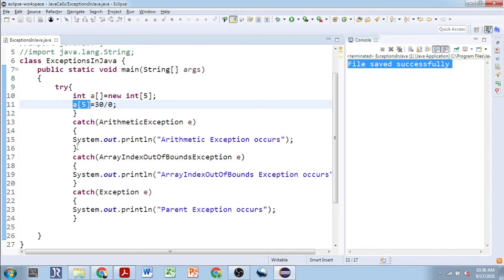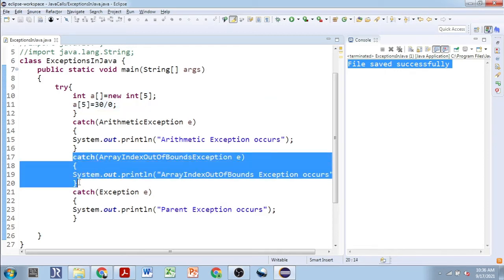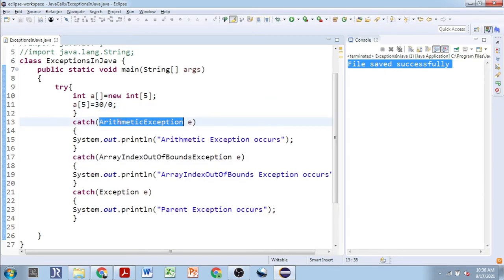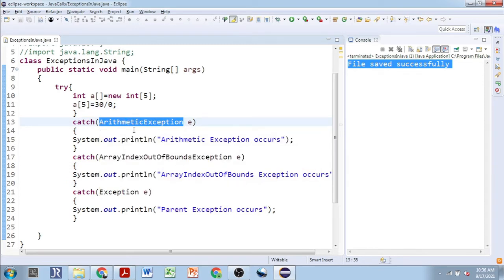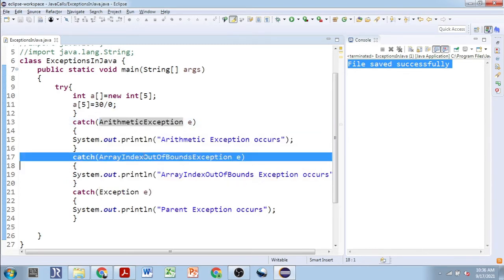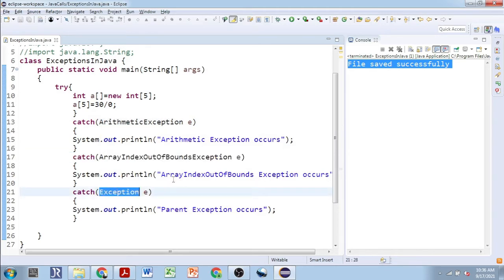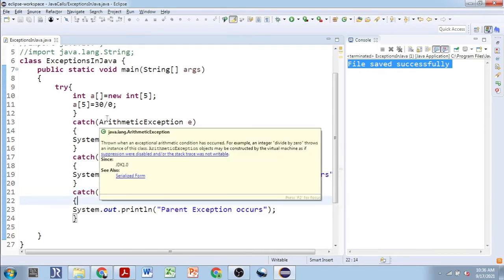And anyhow, if you are giving the wrong class type for the exception over here and here, then it will definitely go to the exception hierarchy. But keep one thing in mind: this higher exception hierarchy should be kept at the end. The Exception class you should not keep at the beginning. Okay, keep these things in mind.